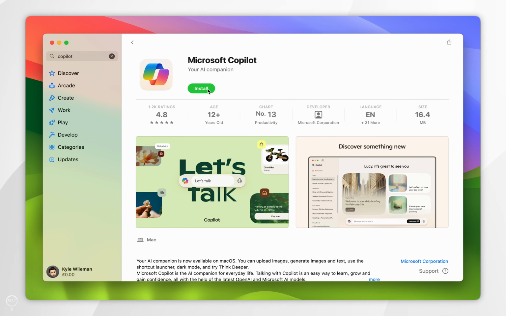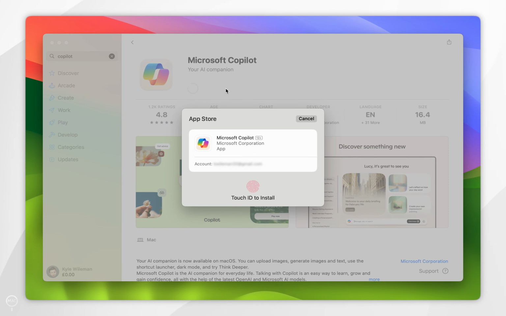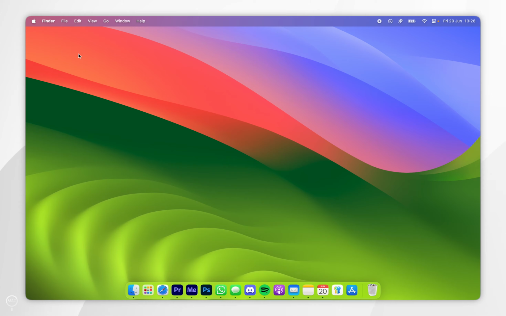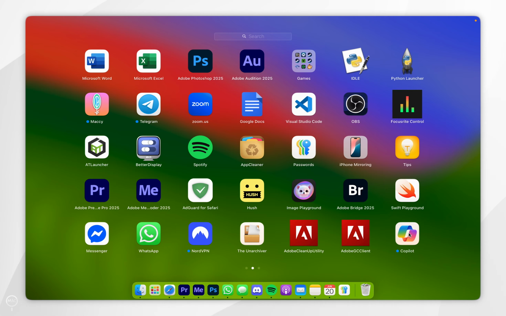Then you want to click Install, and then after a few seconds it will begin to install to your Mac, and you may need to use Touch ID or your Mac password. So now we've installed Microsoft Copilot to our Mac, we can exit out of the App Store, and now we just want to go ahead and open the app just as we normally would. So I'm going to open it through my Launchpad.